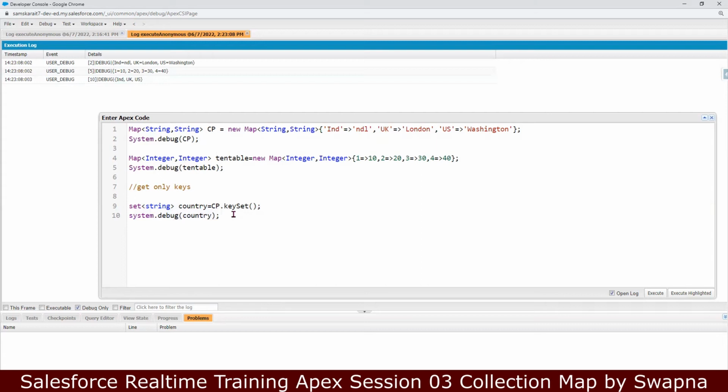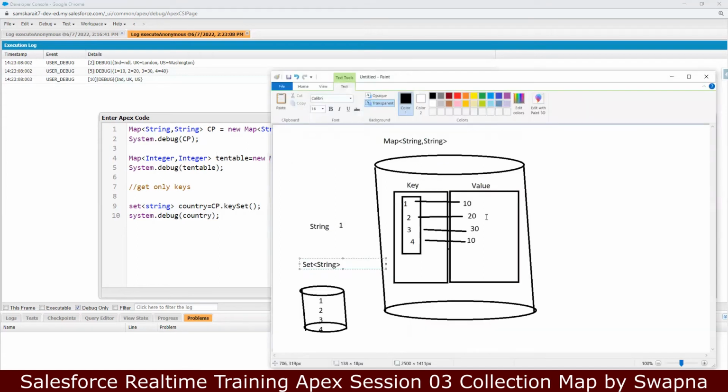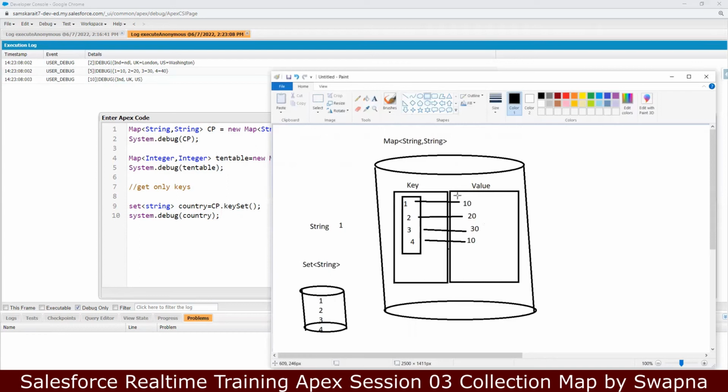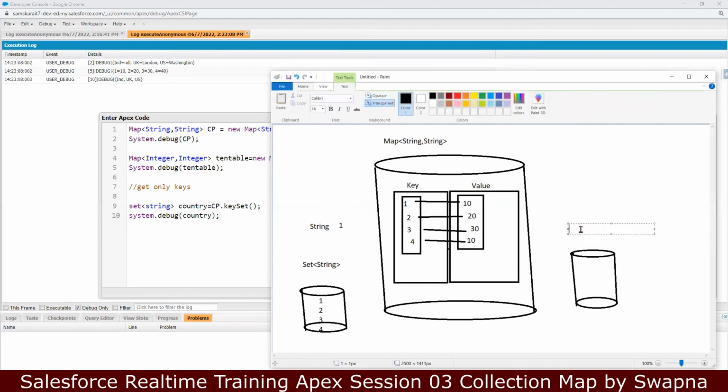Now, in case I want only the values, I now know how to get only the keys. If I want only the values, then I need another container to store them. And what should that container be? It could be either a set of string or a list of string. It doesn't matter.